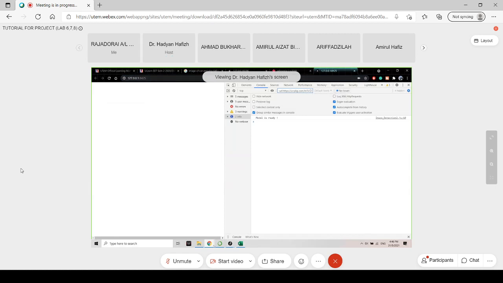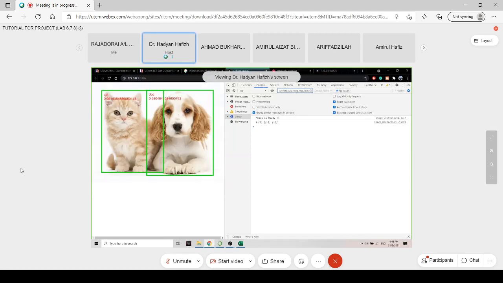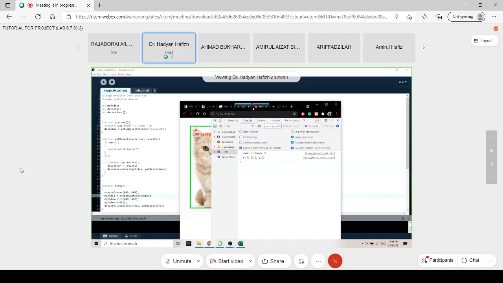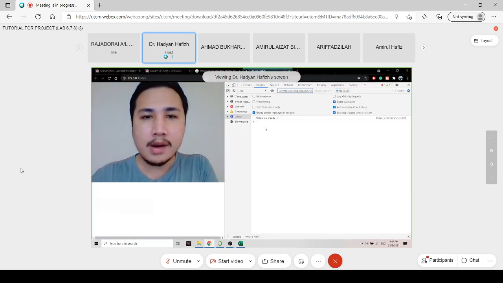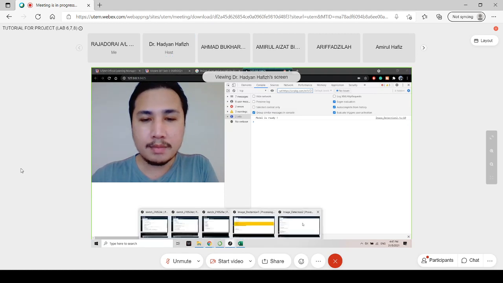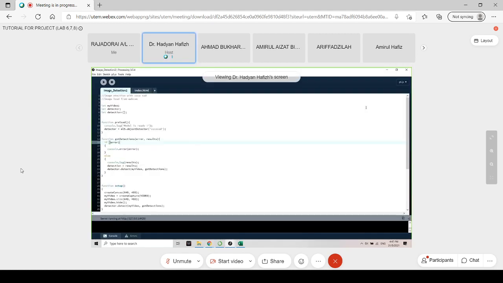For sure, if I feed this image, it does not recognize. Why is it not? Well, let me close this one first. Is it because previously it was able to detect?